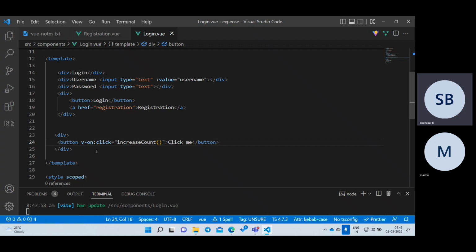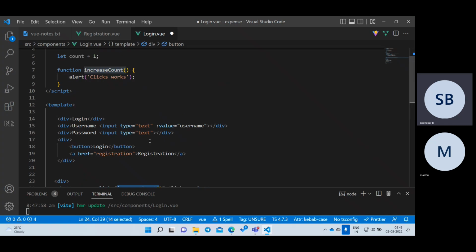Suppose you remove this. This is the event name, onclick. Instead of doing this, we say v-on colon click. You can write whatever event you want to handle. Okay, now let us do it.